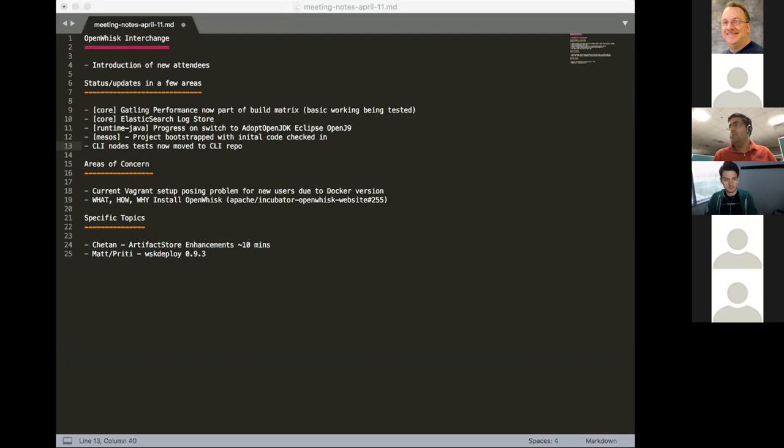And Mesos, the project bootstrap is done. The initial code is now checked into the GitHub repo, and it's actively being worked upon. CLI tests are now moved to the CLI repo. So that's basic sanity work being done. Any other updates which people want to share? And any other repo? Probably the deploy thing we can talk a bit later, but any other repo which people want to share any updates upon?